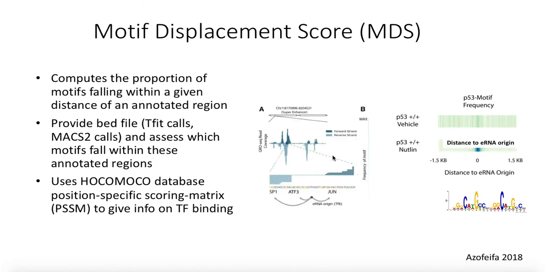elements. So lastly, I want to talk a little bit about MDS. MDS computes the proportion of motifs falling within a given distance over an annotated region. So in other words, if we have an annotated eRNA, how many motifs fall within that region and also co-localize with the center of that region where RNA polymerase II loads, or mu, as given in the last case.